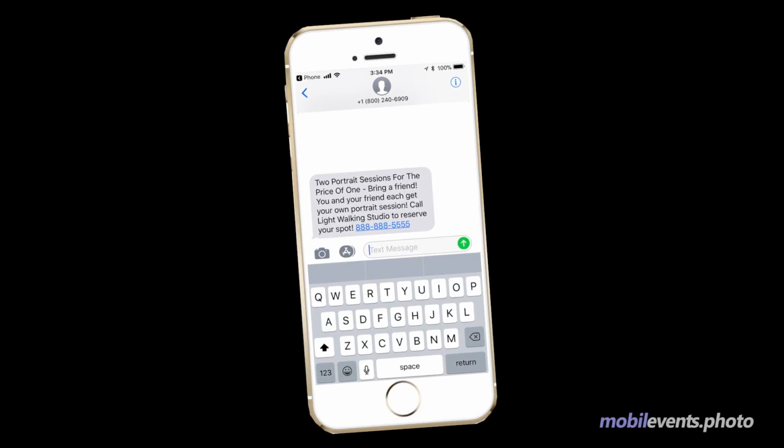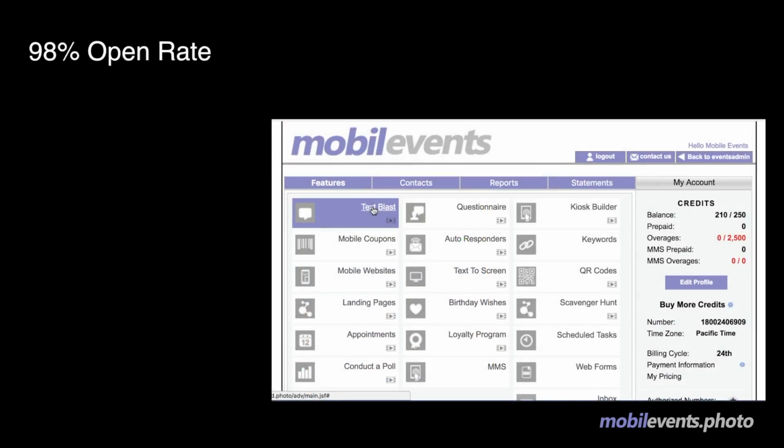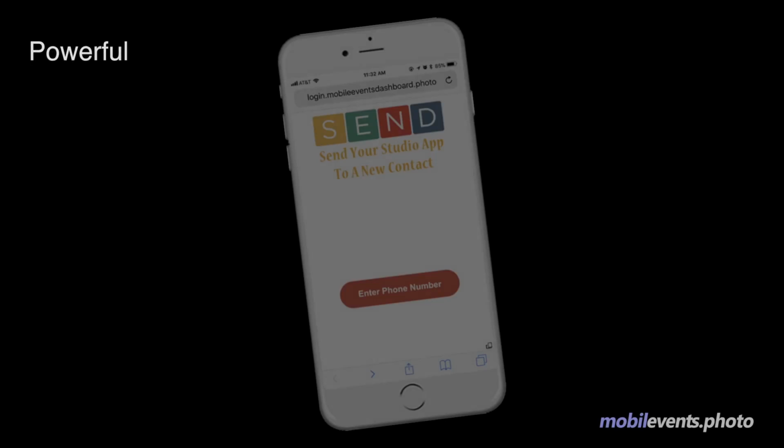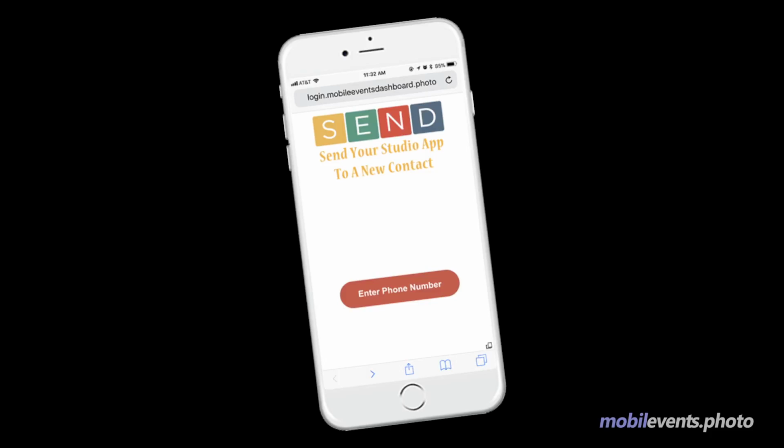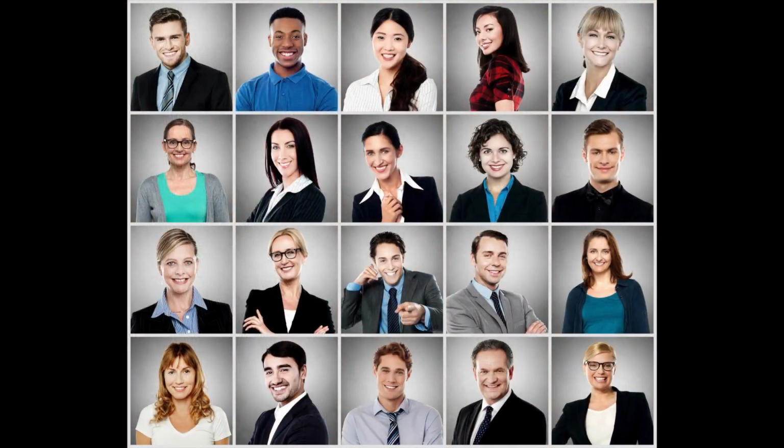Just imagine this text message going to hundreds of contacts at one time. Not only that, but 98% of your contacts will open and view your promotion within minutes. See how powerful this is? So congratulations! You can now quickly add contacts to your phone, collect valuable contact information, and convert them to paying customers with simple follow-up text messages.